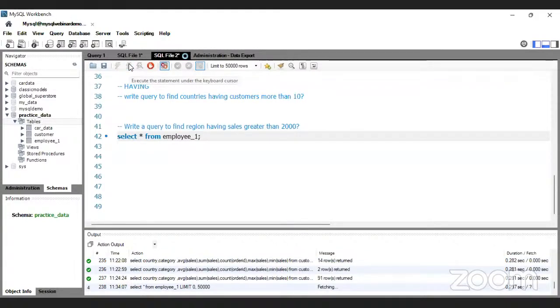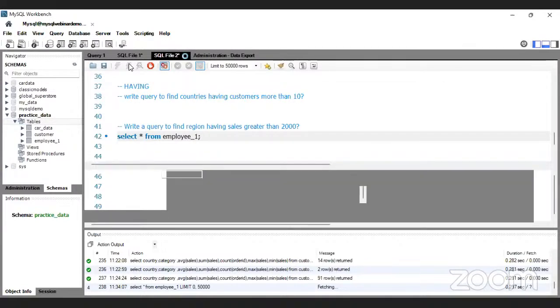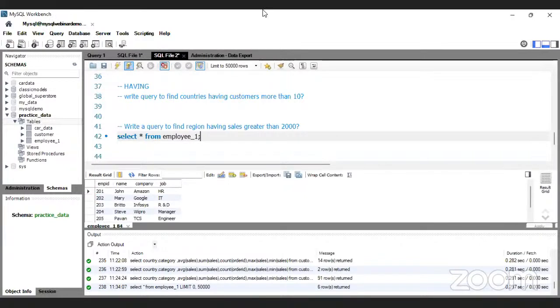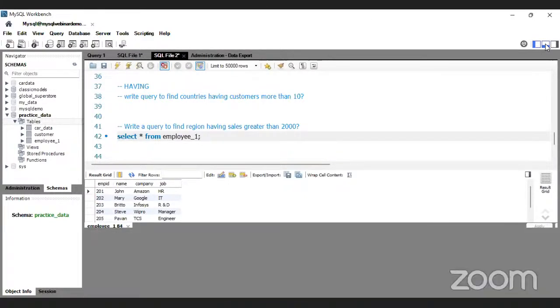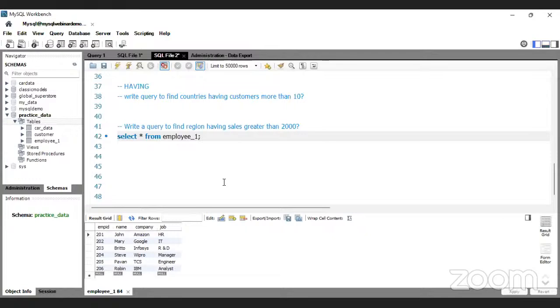It has to return the existing records that I have created in the table. It's taking time to fetch here. Okay, so here it is. Here is the employee table, which has fields like employee ID, name, company, and job. You can see I have included six records. It's a very small data set that I have taken because I just want to show how things work with update and delete.